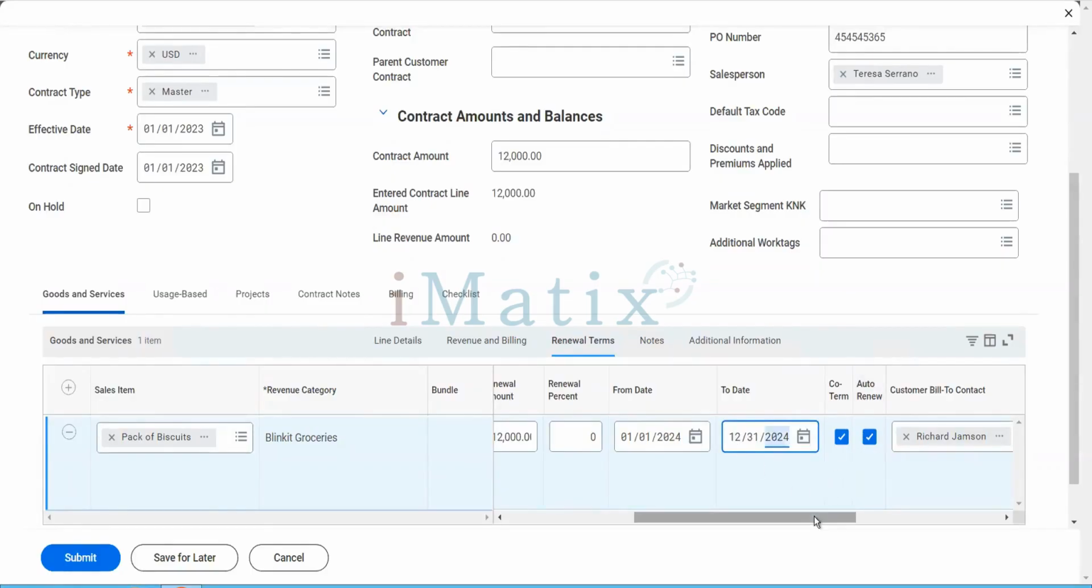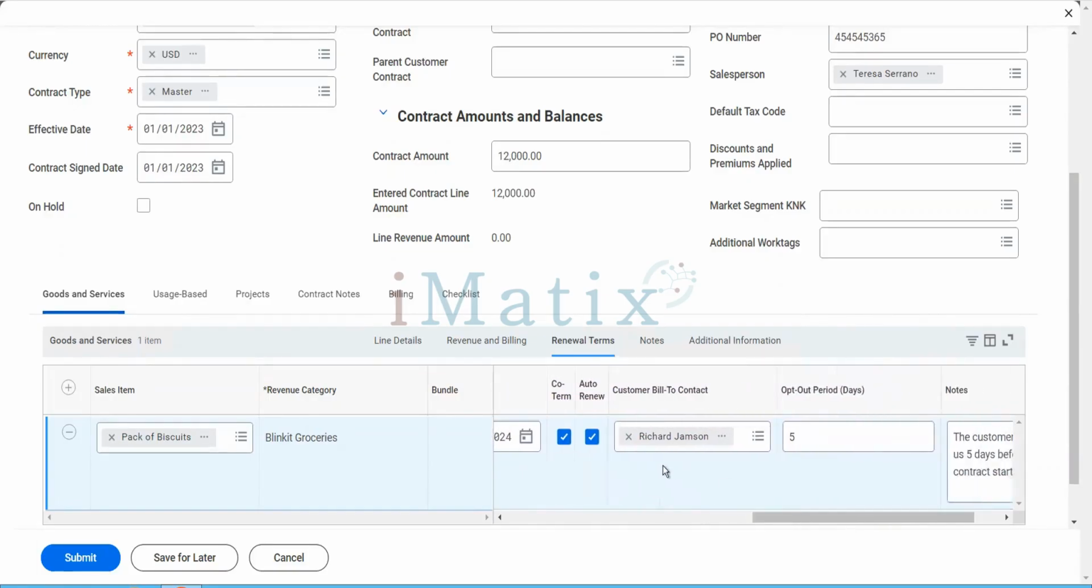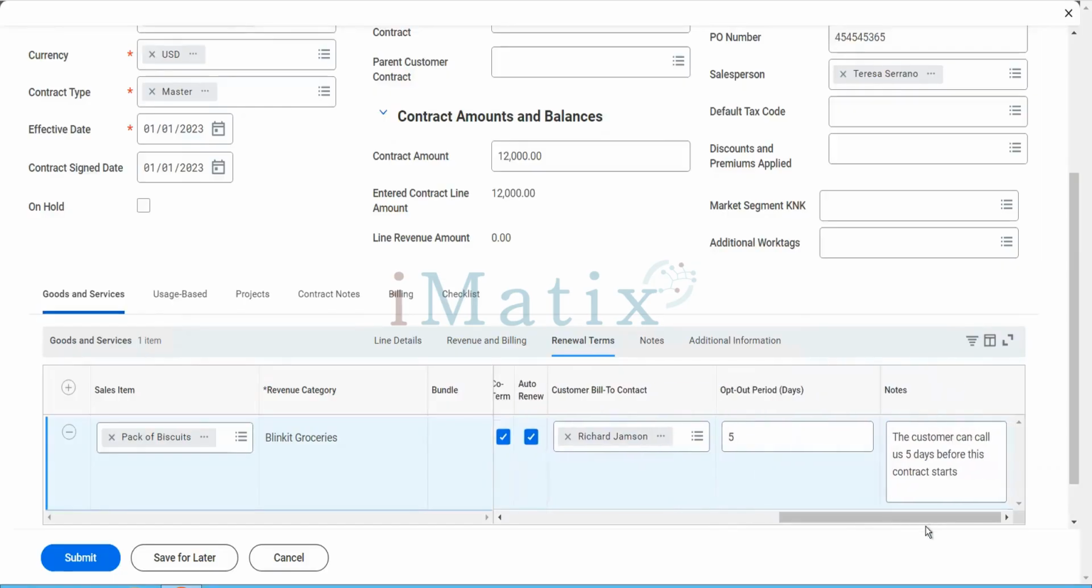Will the terms remain the same when it is renewed? Yes, click on this checkbox. Will it be auto renewed? Yes, do that. And who would be billed to? Contact Richard Jameson. Opt out period, like how many days the customer has to opt out from this customer contract. We'll say 5 here. The customer can call us 5 days before this customer contract starts.